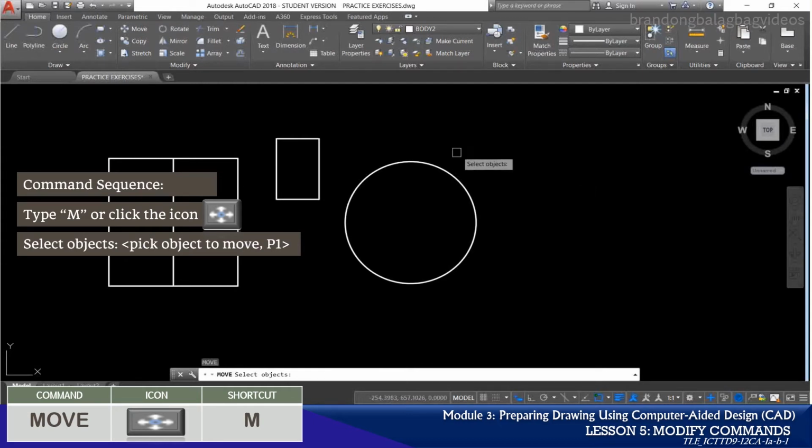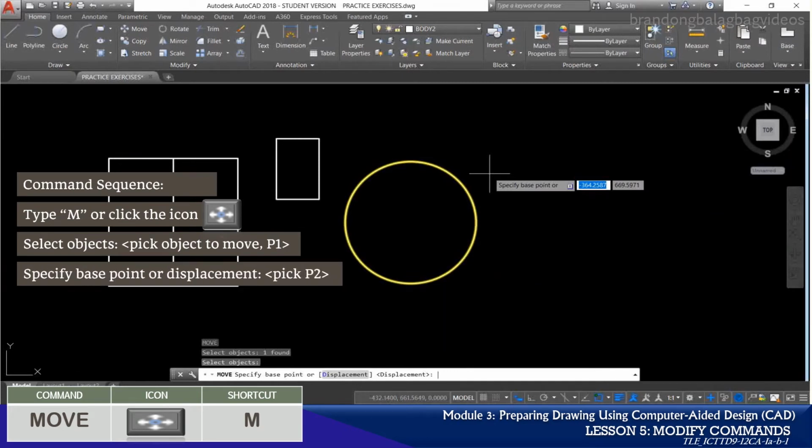So let's say, for example, I wanted to move this circle. To select the object, just left click on your mouse. You will notice that the selected objects will become highlighted. After that, just press enter or spacebar on your keyboard. Now, AutoCAD will be asking you to specify the base point. Remember that the base point will serve as the tail end of an imaginary arrow that will indicate how far and in what direction you are going to move that selected object.